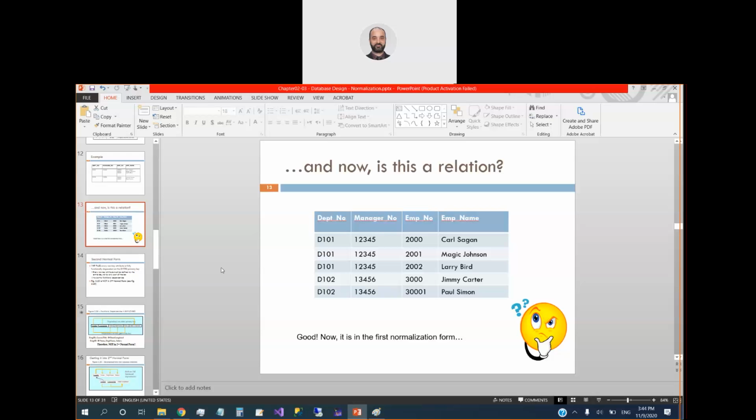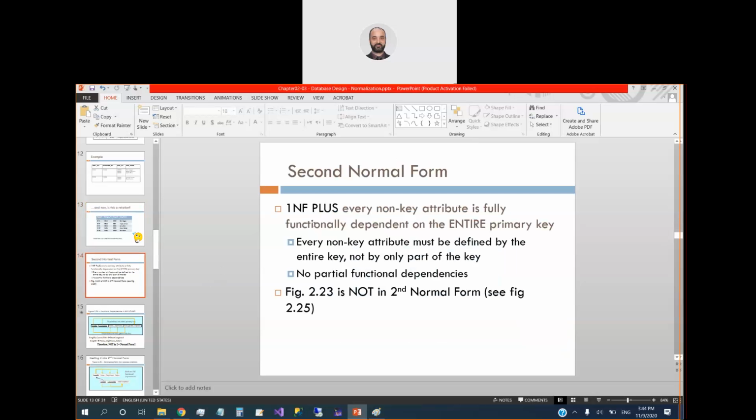Okay? So the first thing that we have to check is to make sure that in every table, every cell is atomic. Every cell has only one value. This is the first thing to check. If every cell has only one value, that means our design is in the first normalization form. Then we need to check, is it in the second normal form? We don't know. So let us check, what is the second normalization form?